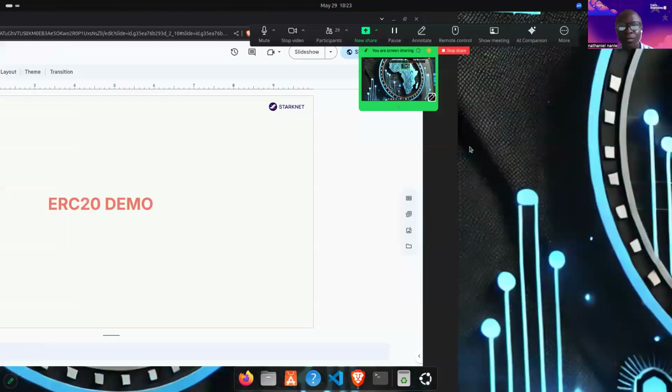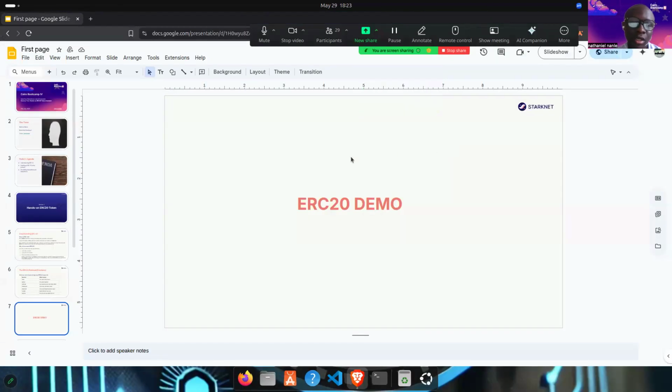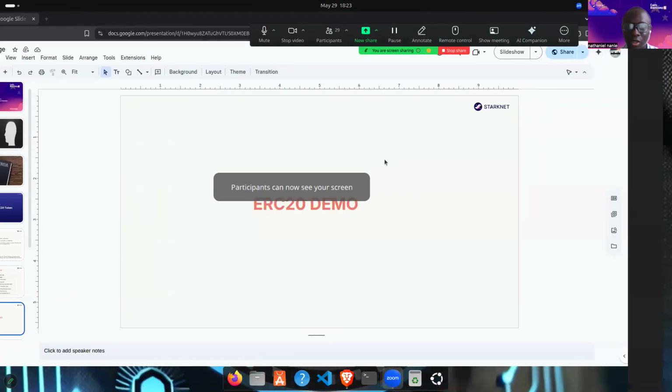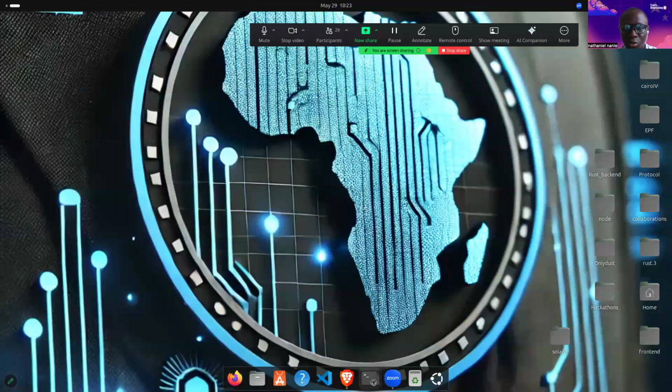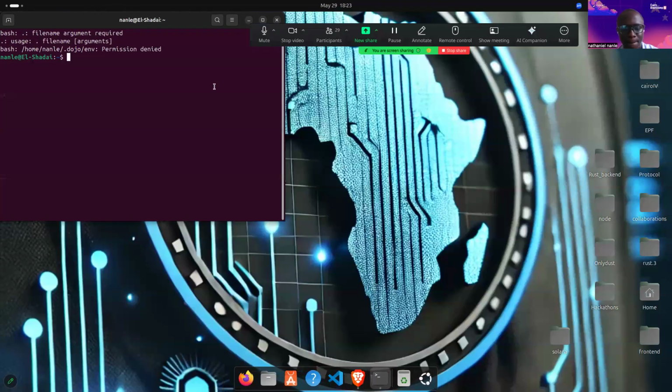Okay, so we're going to be having an ERC-20 token now. The first thing you need to do is to open your terminal. You open your terminal.